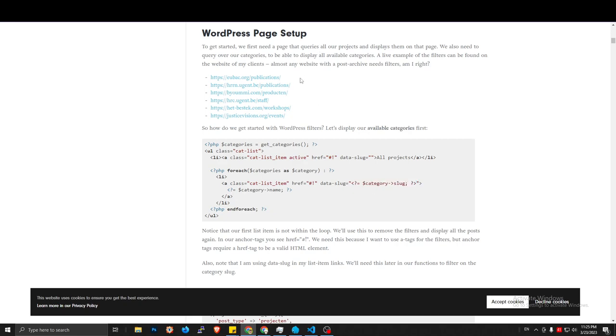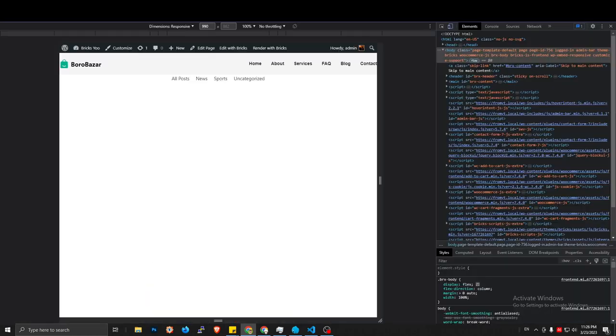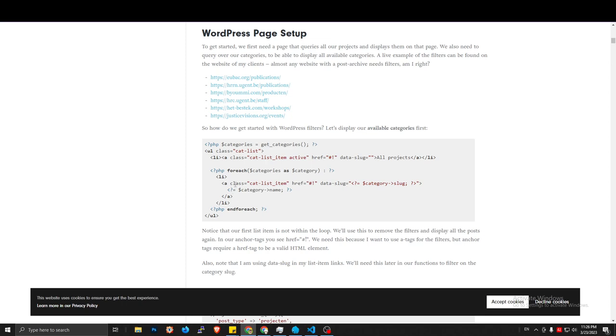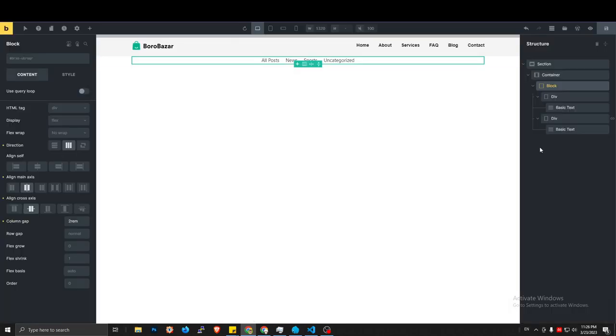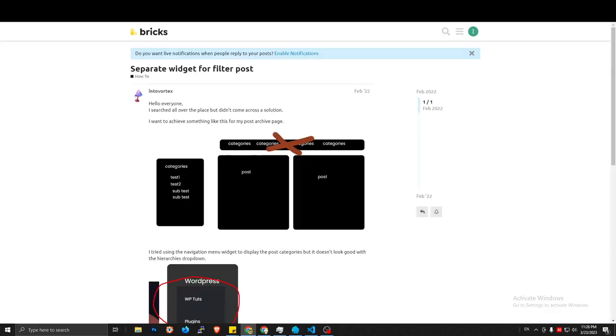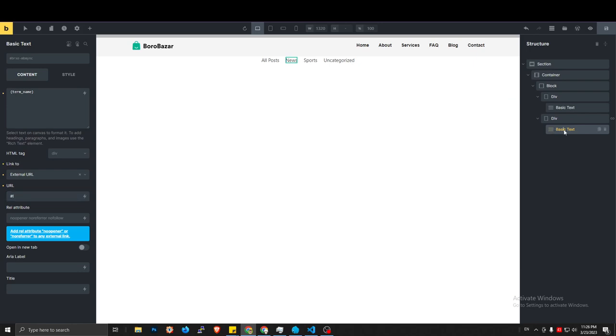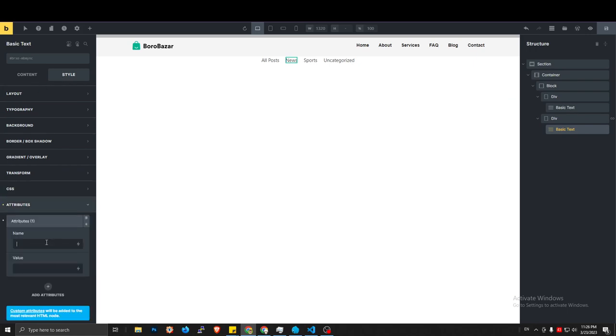Since there is no slug in the dynamic data from Bricks itself, let's see, the link list. I think I need to make it an external URL, and then use the same value. This is the value, and then the data slug. We're gonna create a data slug on here. So go to the style attribute, add attribute, and data slug.